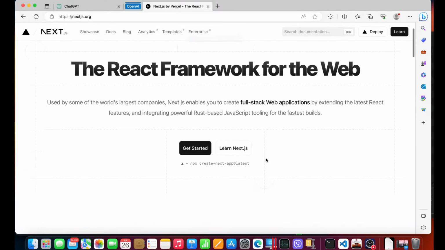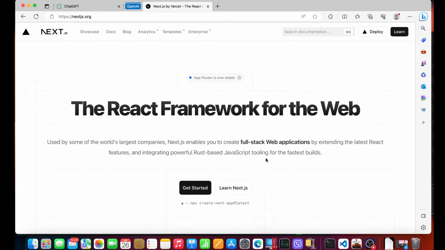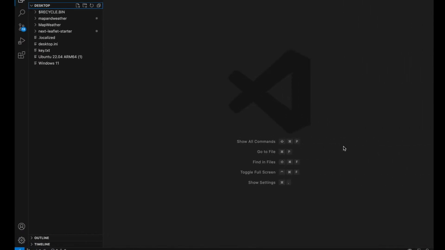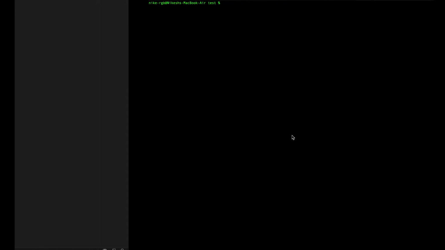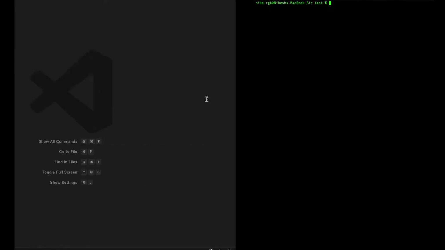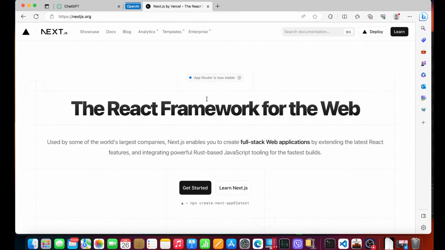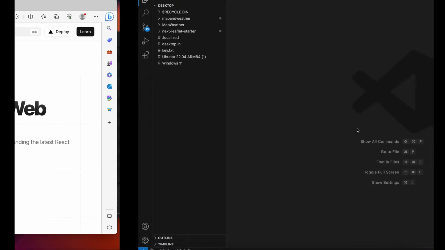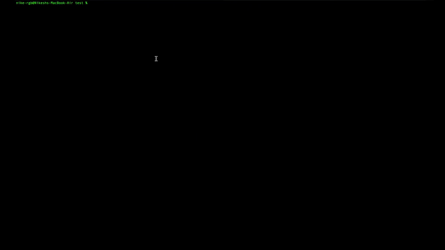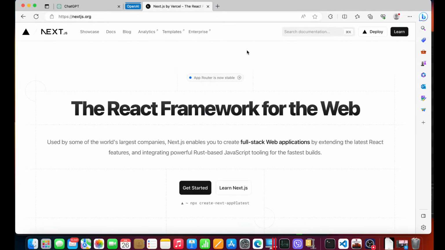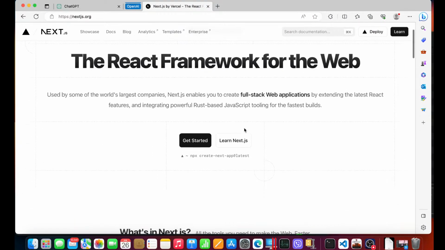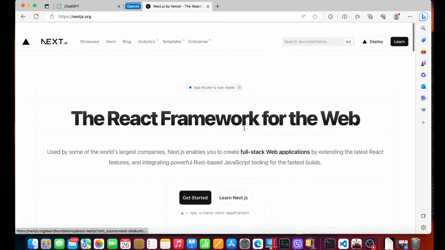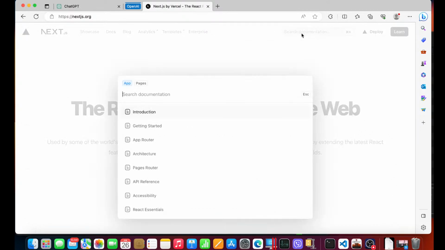So now, without any further delays, I'm not gonna waste any time here. I'm gonna jump straight into my code editor. I have my terminals ready. I have all the prerequisites already done in my yesterday's stream, like downloading Node.js and all that. So let's go and create a new Next.js app.